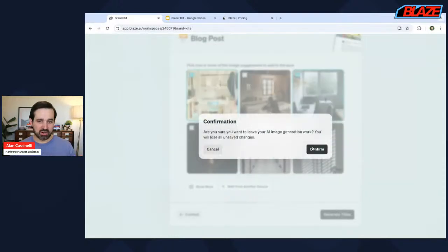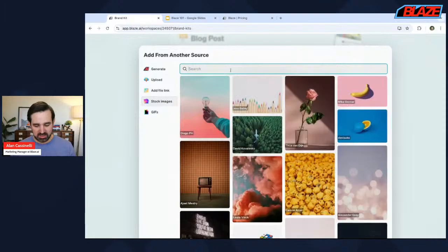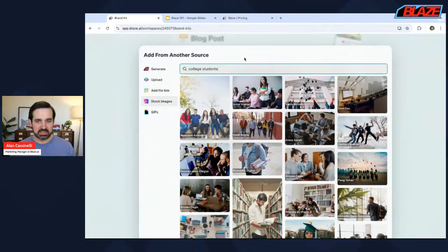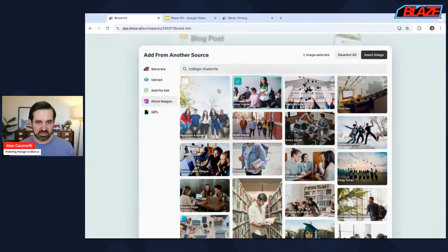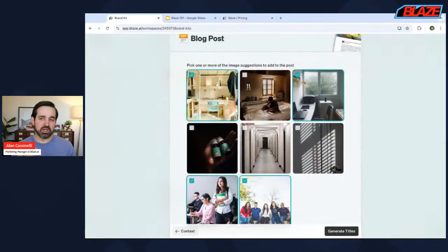Or look through our stock photo gallery service and go, let's do college students. And then, yeah, these look like some college students. We're going to include those happy people in our blog posts. All this stock photography is royalty free, so you don't have to pay any or worry about rights or copyright or anything like that. Only restriction is you can't resell it.